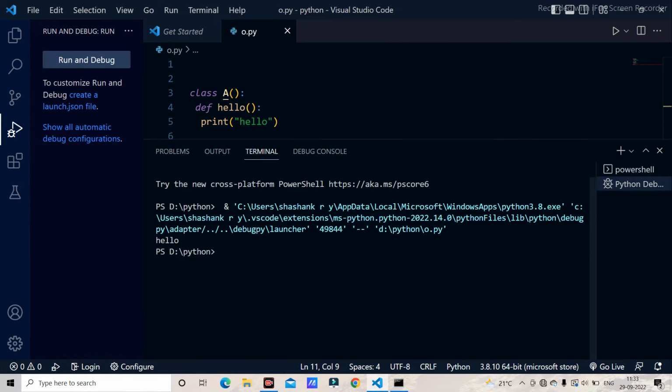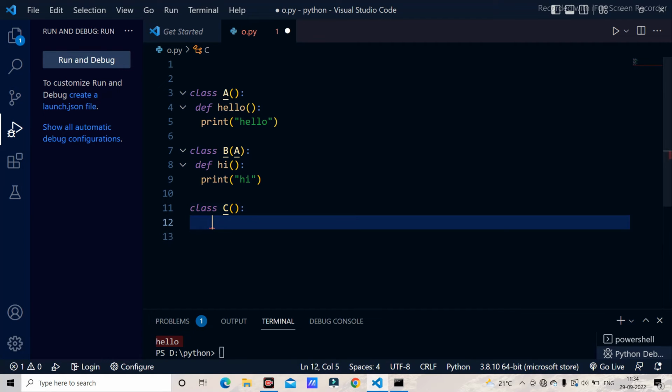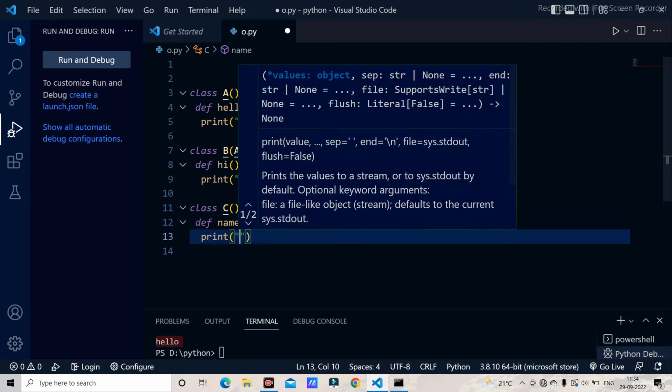As you can have a look at here, we got our answer as a hello. And this is what we call a single level inheritance. And then after this we come up with multi-line inheritance, in which I am going to create a class C, and in the class C I am going to define name, and whenever I call this method name, it is going to print the name.